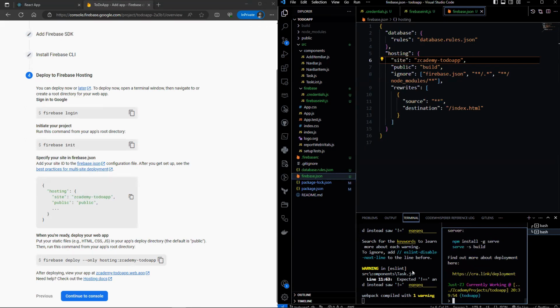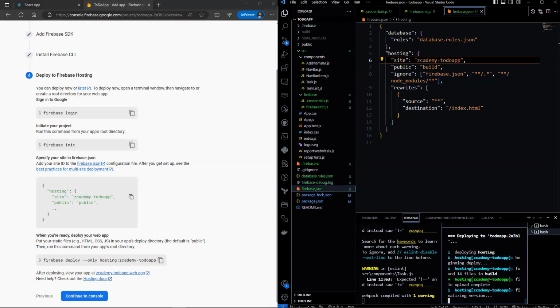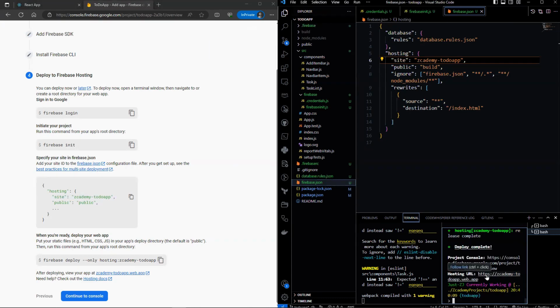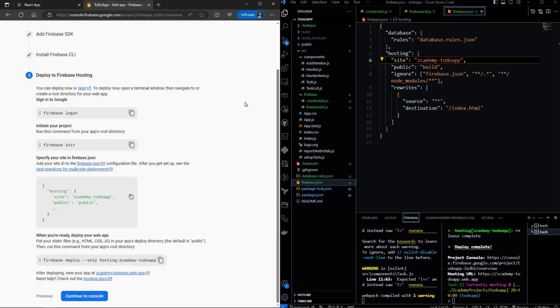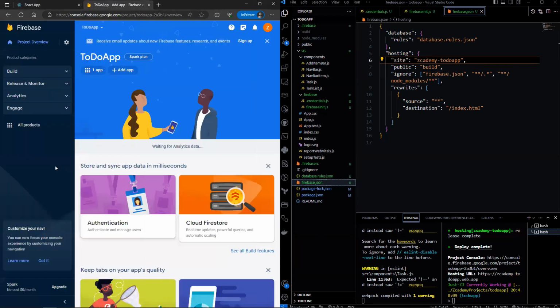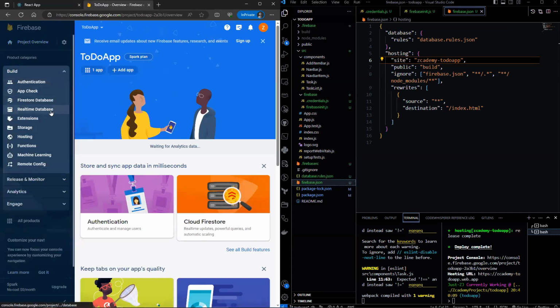Now we are ready to deploy this out onto the web. We can head over by going to this URL. There, our application is now out on the web. Now let's hit continue to console and go to the real-time database.